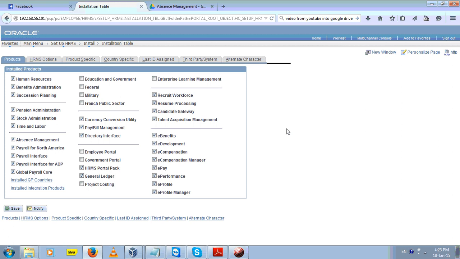So let's say you are implementing PeopleSoft HRMS for a particular organization, and that organization is willing to use only core HR, absence management, performance management, benefits. That's it. They are not interested in profile management. They are not interested in global payroll. They are not interested in time and labor. So based on their choice, you will make your selection here. So we will select the products here.